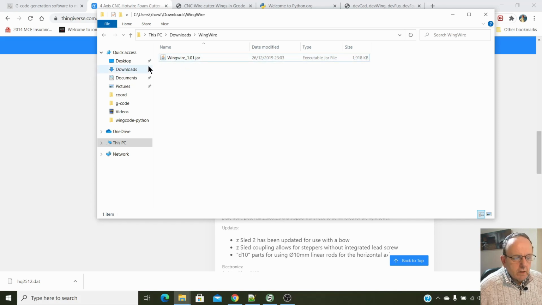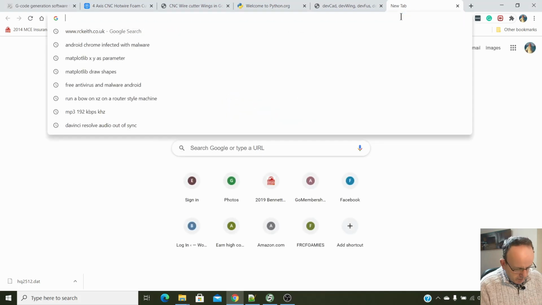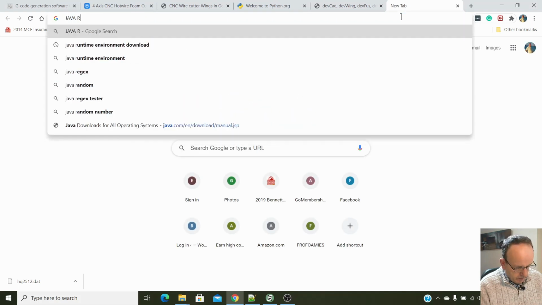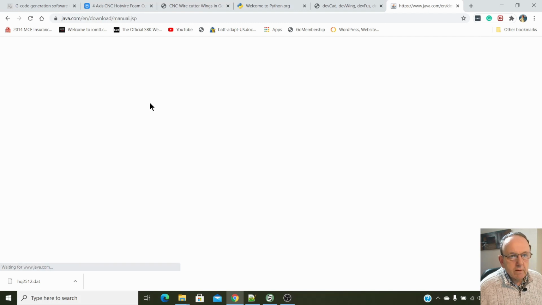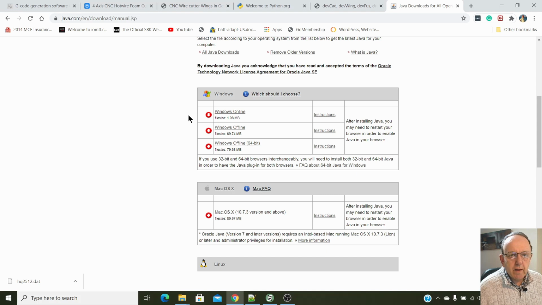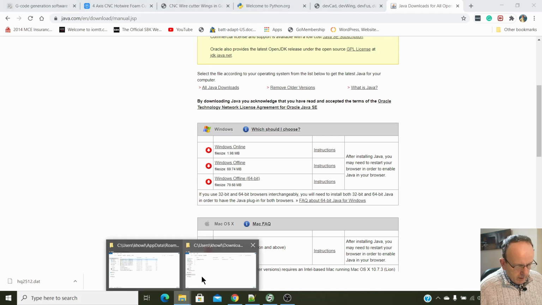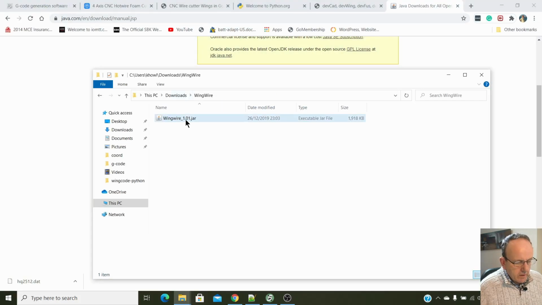Now, it uses Java, so what you'll need, if you haven't got it on your computer already, is the Java runtime. So if you just do a search for Java runtime and go on to it, if you haven't got it, just download it from here and install it as you would any other application. And that's all you need really. You don't need to do any configuration or anything.